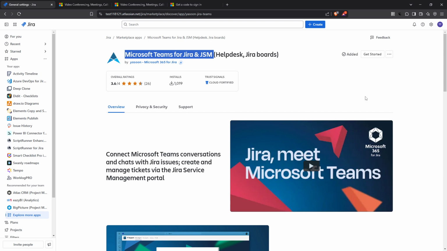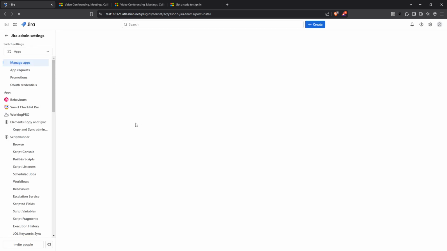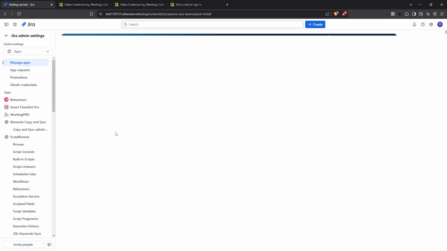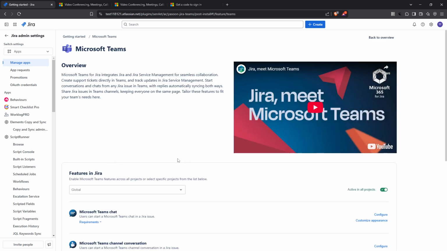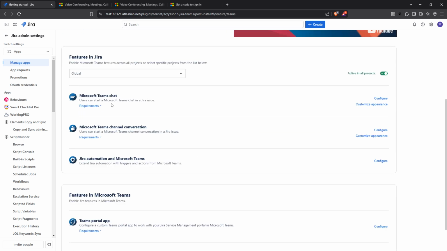After the installation is complete, you'll want to click on Get Started. This option will guide you to the necessary settings to begin configuring your integration. Within these settings, find the Microsoft Teams section and click on Configure to set things up properly. In the configuration menu, you'll see multiple options available for integration. You can set up Microsoft Teams chats and channel conversations, automate Jira tasks, and more. The flexibility here empowers you to tailor the integration to suit your specific needs and streamline your team's communication.